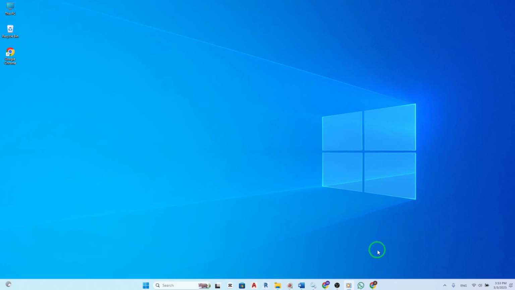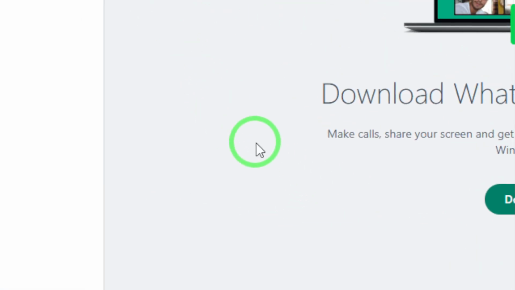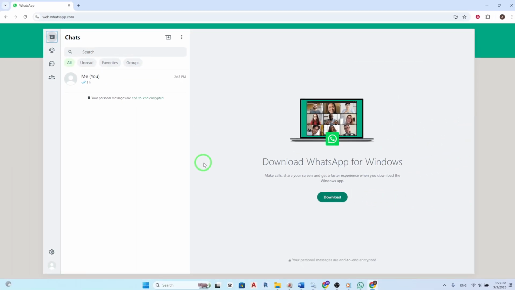First, open WhatsApp web on your computer. You can do this by visiting web.whatsapp.com in your browser and scanning the QR code with your mobile device to log in. Once you're logged in, your chats will appear just as they do on your phone.